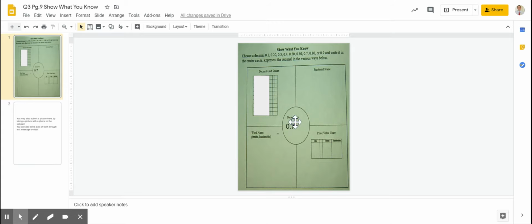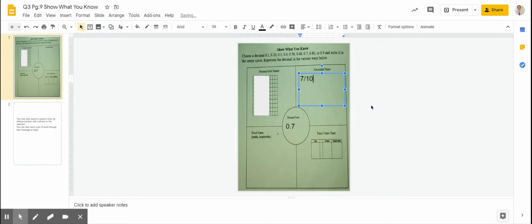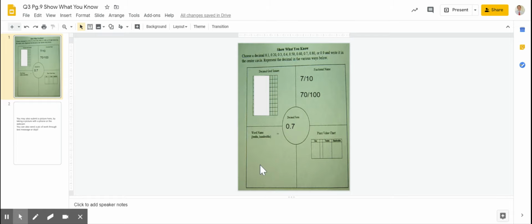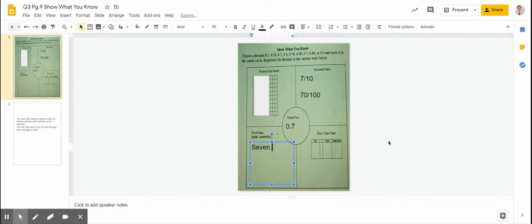The fractional name for 7/10, as we know, we would write it out 7/10. They put 70 over 100. That is also acceptable. Word form, word name, we're going to write out 7, of course, and then 10ths. Please be sure that this "ths" is on there in word form, because it otherwise would mean 7 tens, which would be 70, 7 groups of 10.